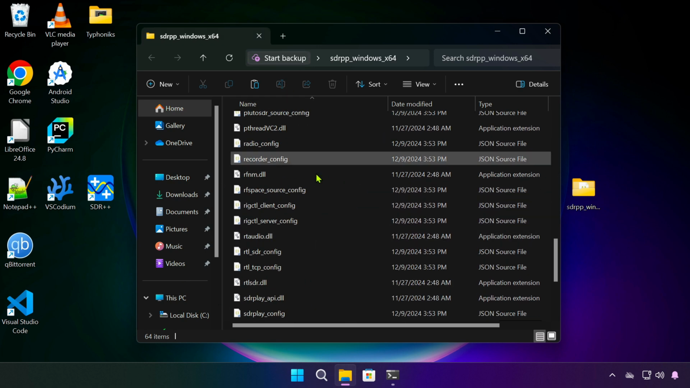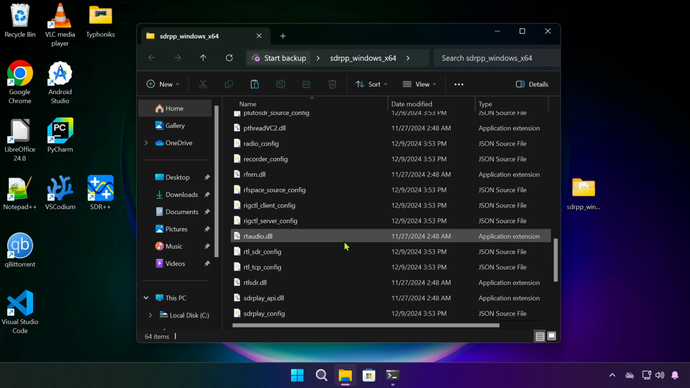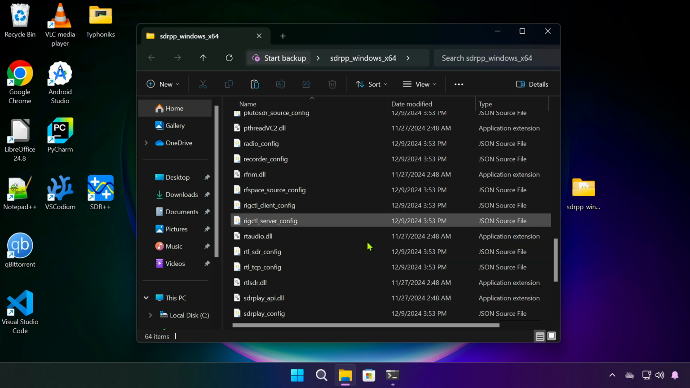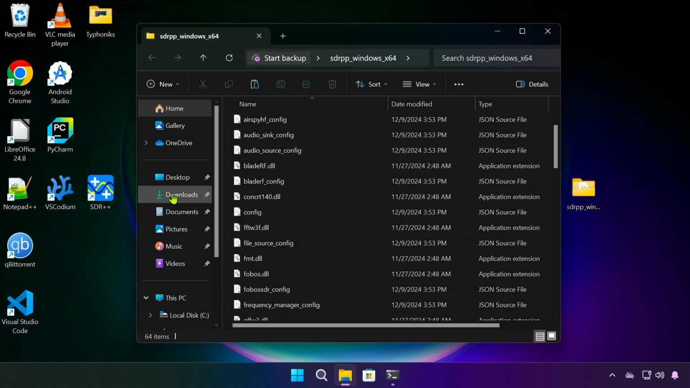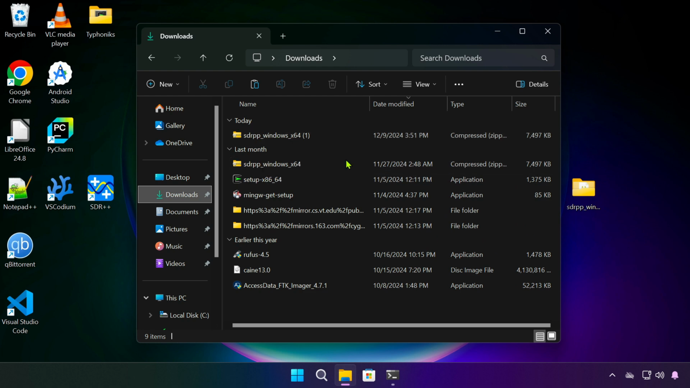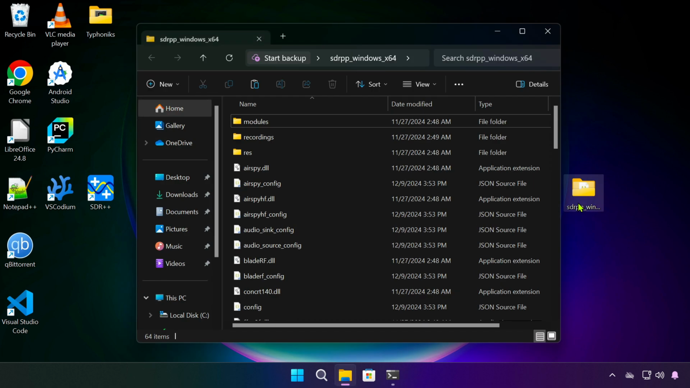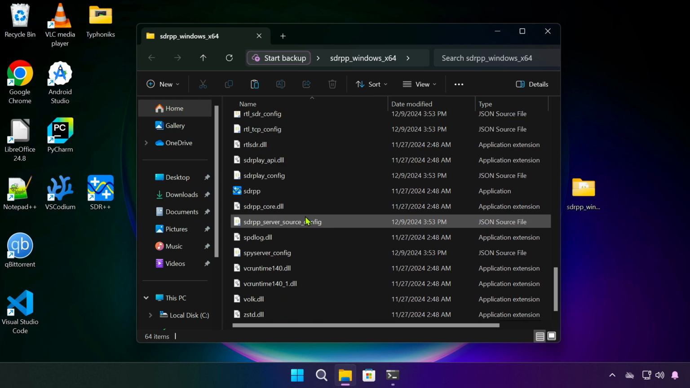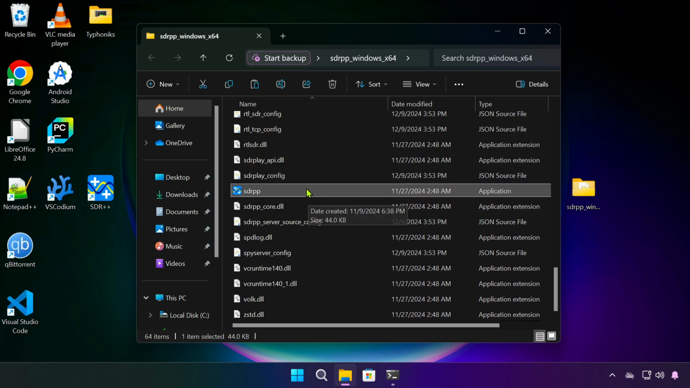SDR++ is just like a portable application, so you don't need an installation process for this. You can just unzip it and get started working. But you can also open the folder after unzipping and choose the SDRPP.exe file in the folder.